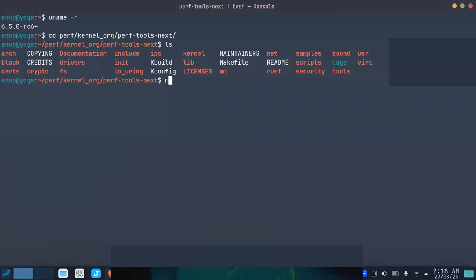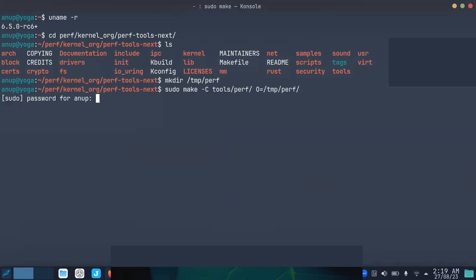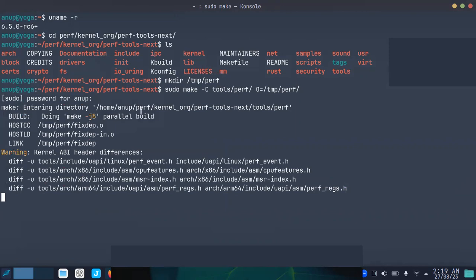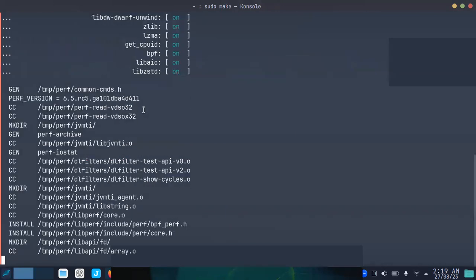So I will create a directory under tmp, known as tmp/perf. Inside this, I will do all my compilation. For compilation, I will use tools/perf, and then I will just mention it. So this will start my compilation and it will be completed in a few seconds.